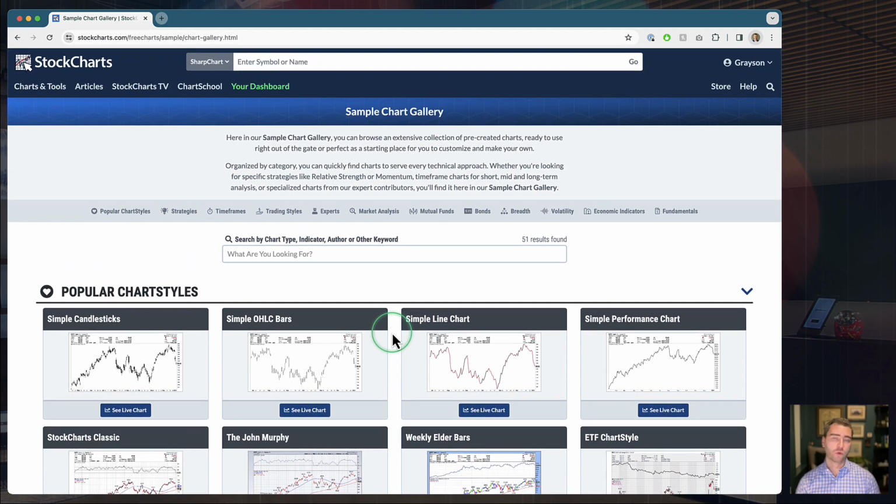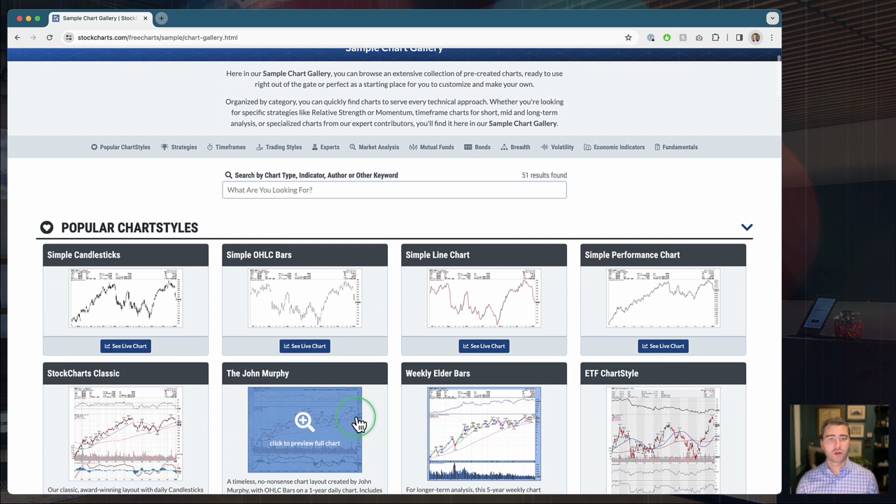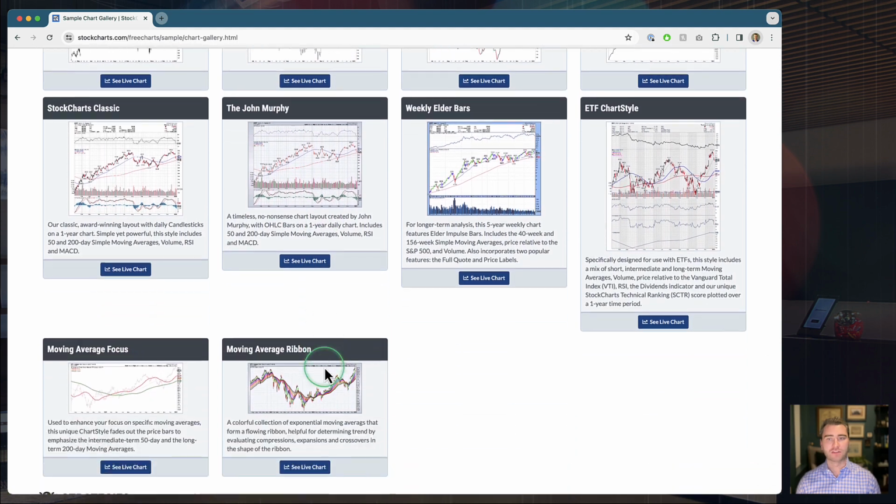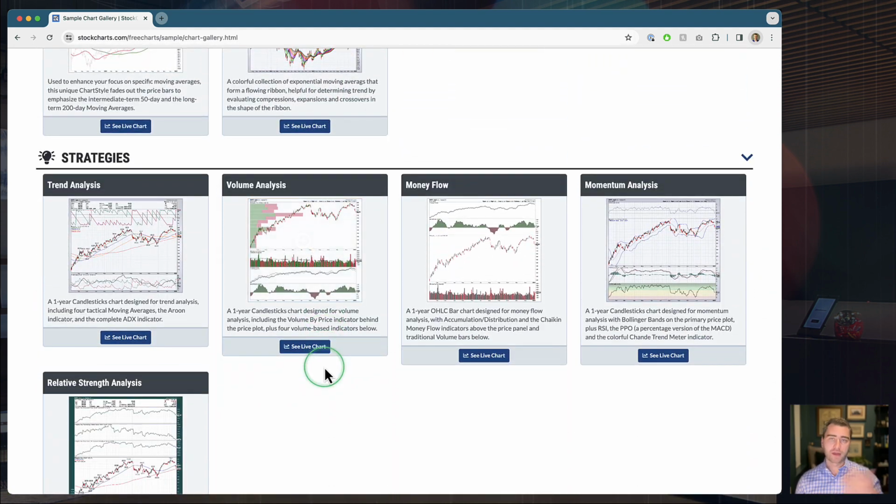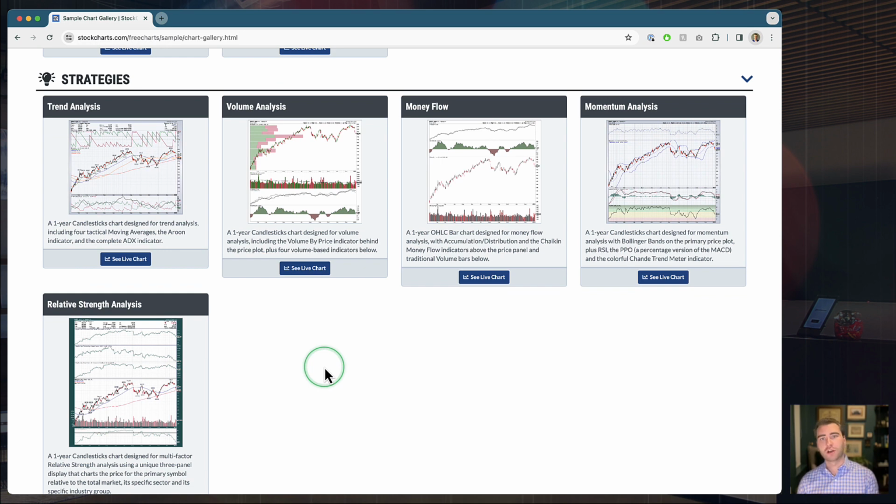The very, very cool thing about these is that you can explore this gallery. You can actually click to preview them. And then once you're ready to start using one of these charts, all you've got to do is hit that blue button for any of these sample charts here. And that'll take you over to a live version of that chart.